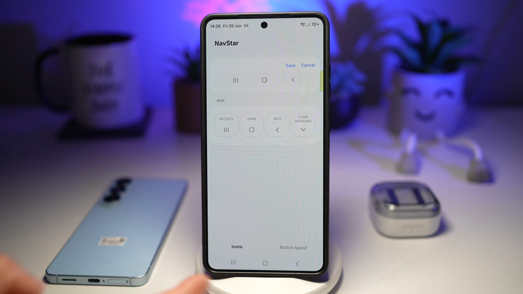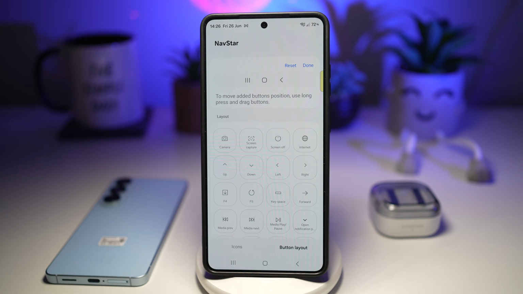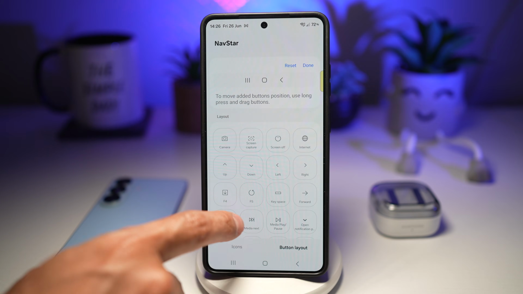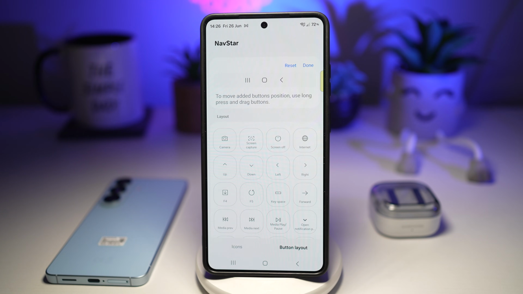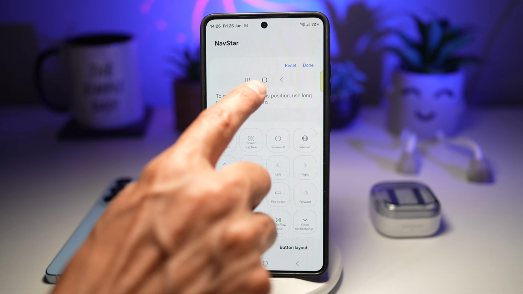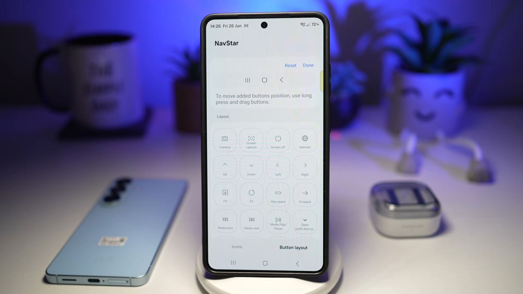Now here you want to go ahead and tap on Button Layout at the bottom right, then tap on Add Button. And now you can go ahead and choose all these different actions, which you can add to your navigation bar. Now you can only have 5 actions on your navigation bar. However, 3 are already placed there, the recent, home, and back. So from here, you can go ahead and add 2 more.